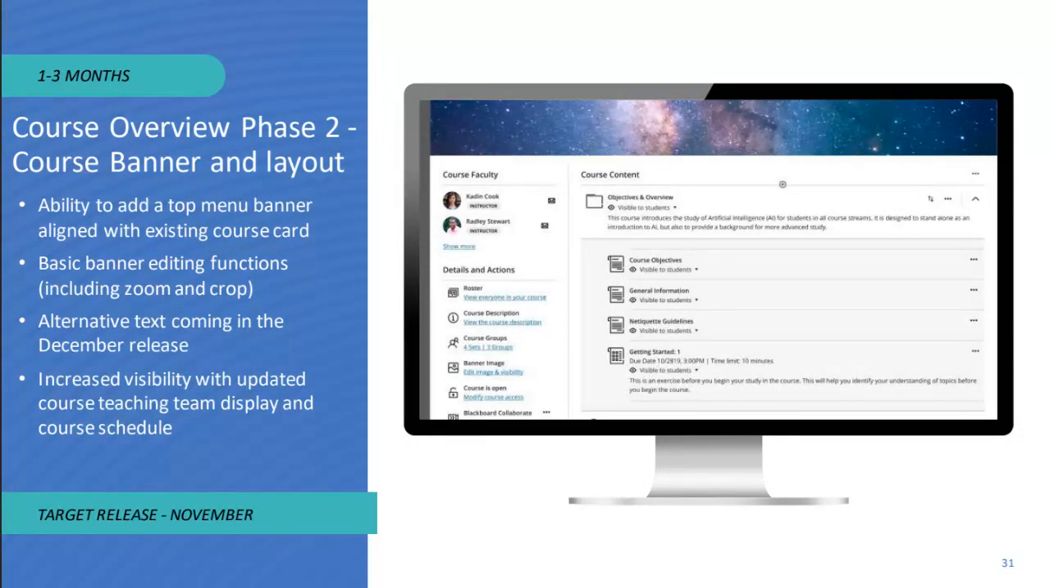This change will enable Ultra courses to have far more of a visual identity, visual appeal, and enable institutions and instructors to, for example, group courses around a subject, a discipline, department, faculty, and so on. And I also think that the banner image will be especially important for our younger students who are still growing their reading skills. By default, the banner is marked as decorative from an accessibility perspective, but we are introducing the ability for instructors to add that important alt text as part of the December release.